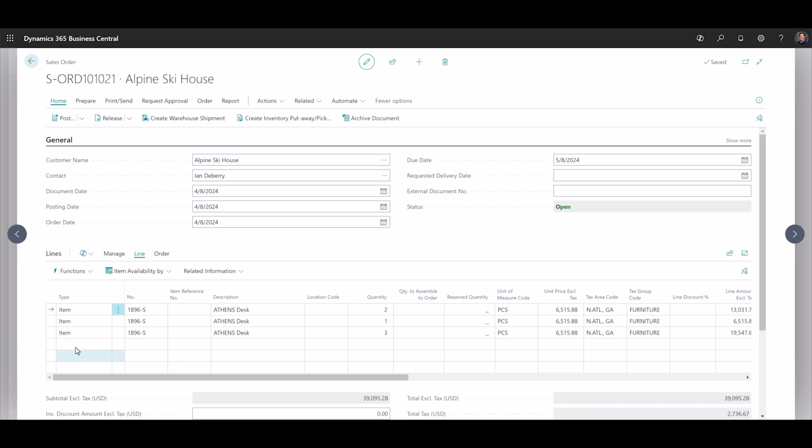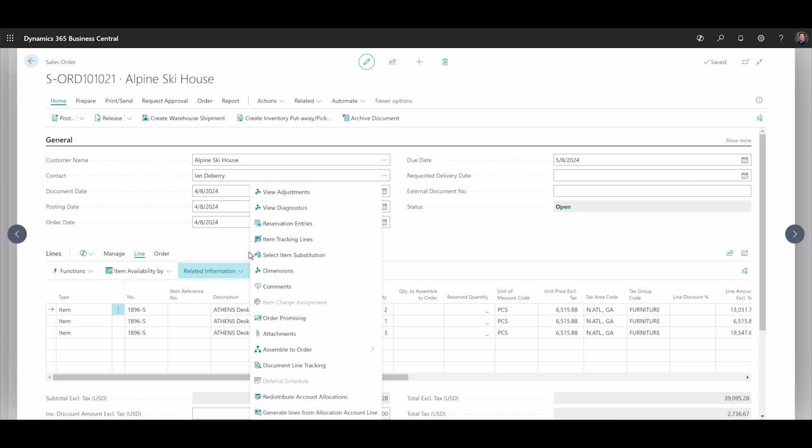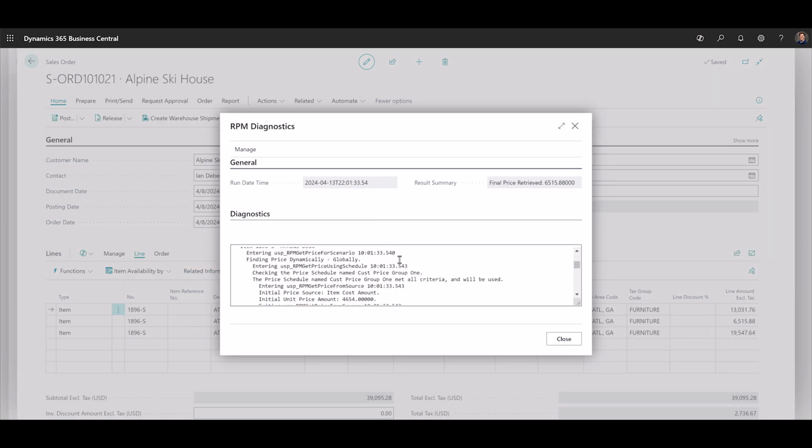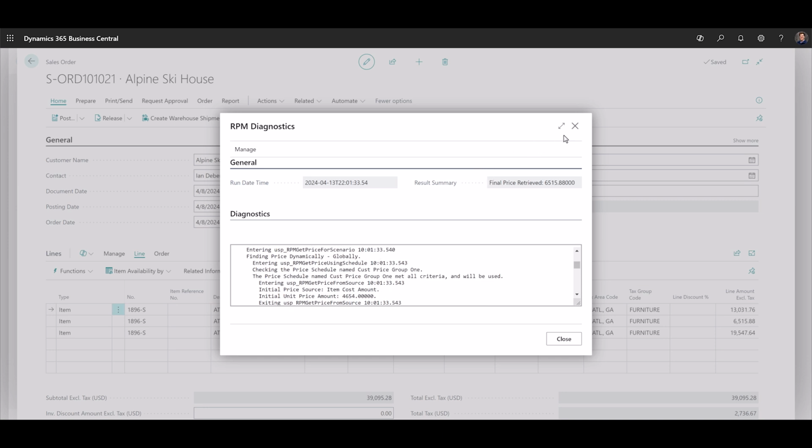So as soon as you add a line item, the price just comes in like magic. You don't have to do any manual entry at all, so your end users really just use Business Central as normal. We also have view diagnostics, which allows you to see the logic of how RPM calculated a price, working through which adjustments should and should not apply.